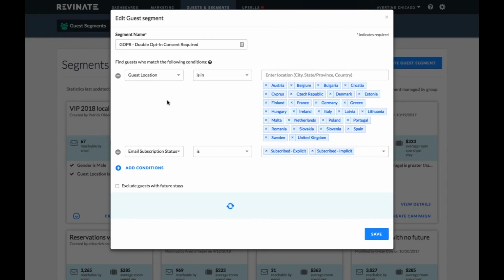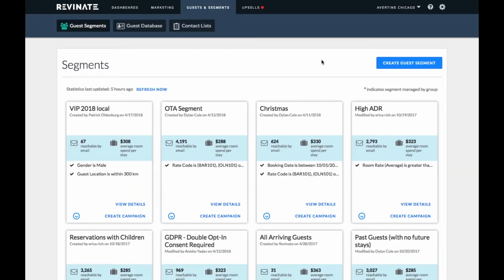If you see here, the location includes all the EU member countries and states that have been added. And the subscription status is subscribed implicit. You can also go ahead and, if you like, add subscribed explicit as well, depending on whether you would like to include that to capture the proof of consent. So that segment is already pre-created for all the properties.